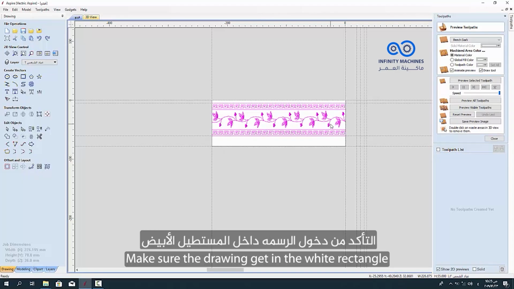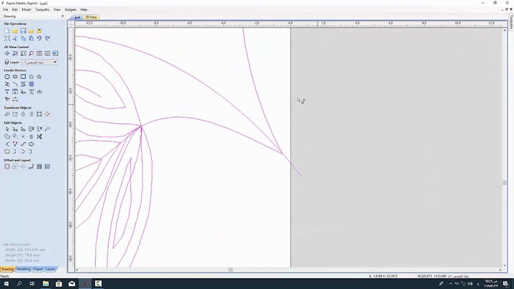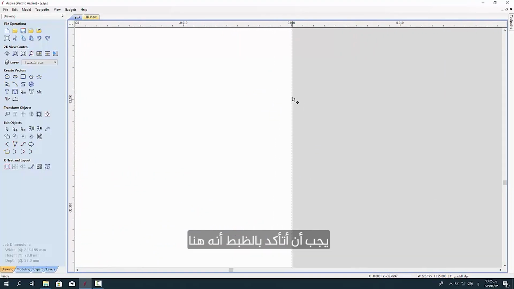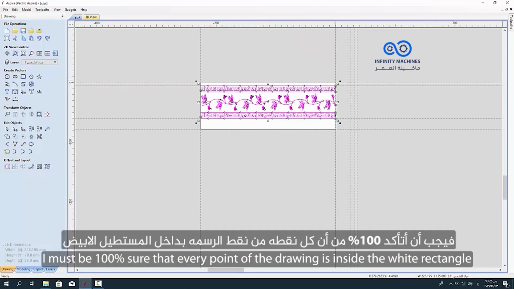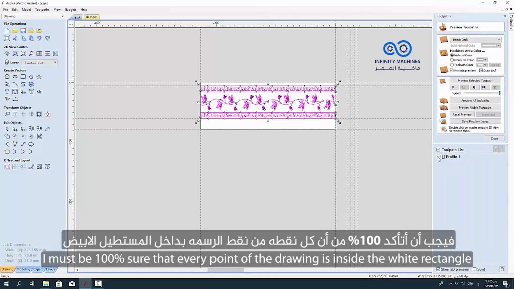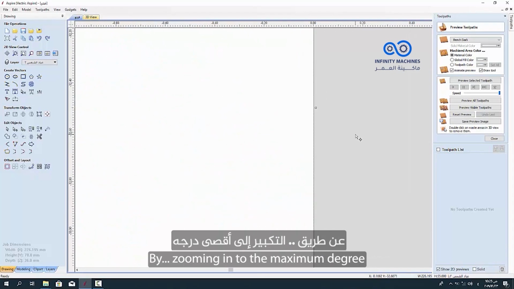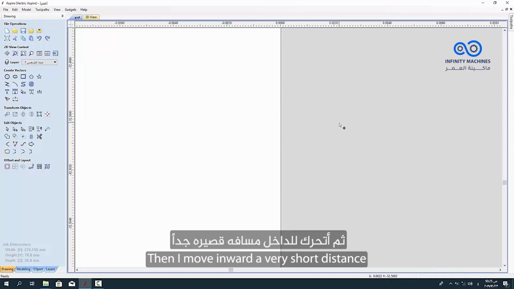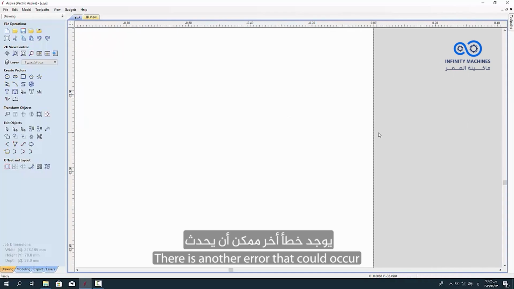Make sure the drawing gets inside the white rectangle. I have to make sure it's exactly here. I must be 100% sure that every point of the drawing is inside the white rectangle by zooming in to the maximum degree. The point outside, I drag it to make it exactly on the line, then I move inward a very short distance. There is another error that could occur.